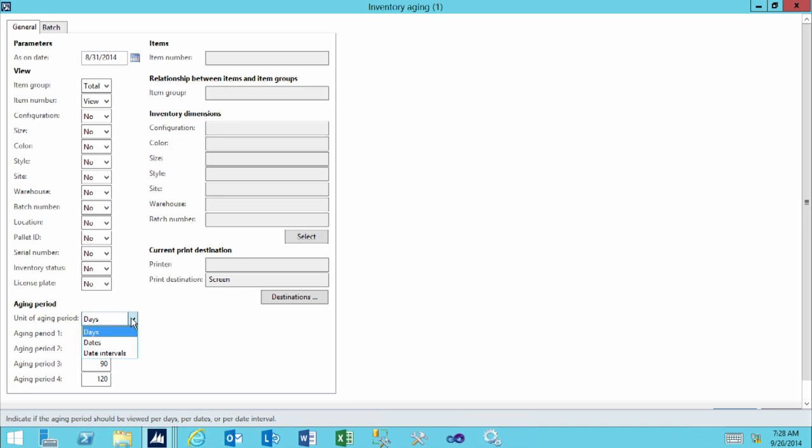If you type in days, then you can simply type the number of days into aging periods 1, 2, 3, and 4. If you select dates, then you'll actually type a date range for each aging period. When you use the Date Intervals option, you'll be able to select a date interval, such as months, quarters, years, or anything that you've configured in the date interval form. Date intervals are found in the General Ledger module underneath the Setup folder. For more information about how to configure a date interval, you can refer to the Finance 1 in Microsoft Dynamics AX 2012 R3 e-learning course.